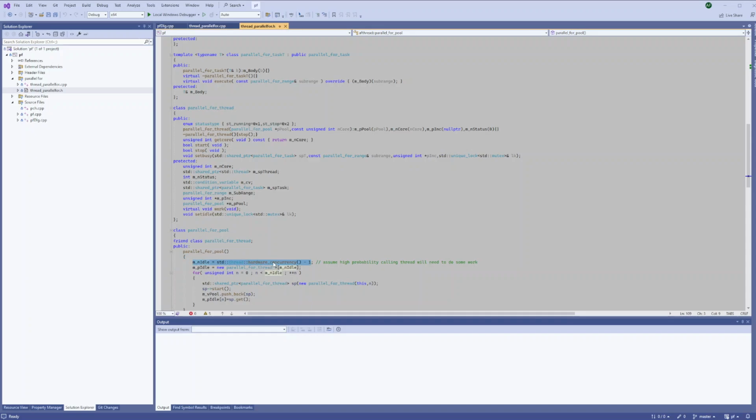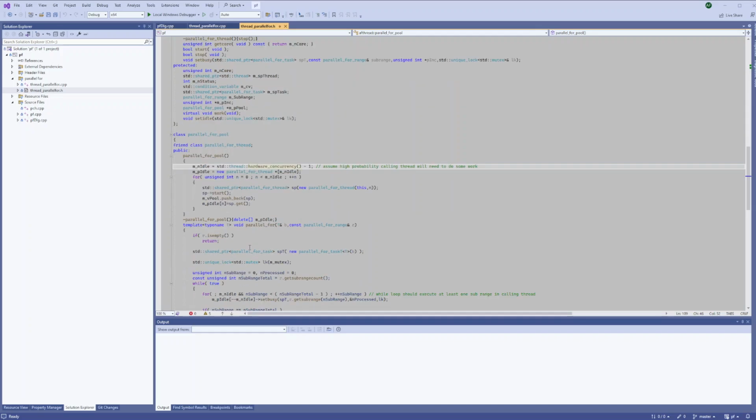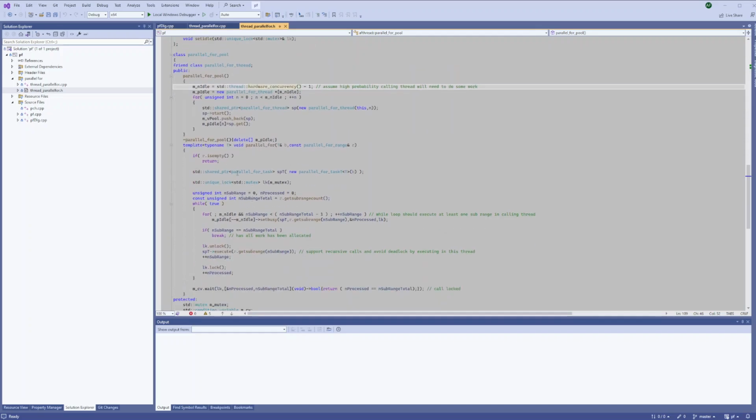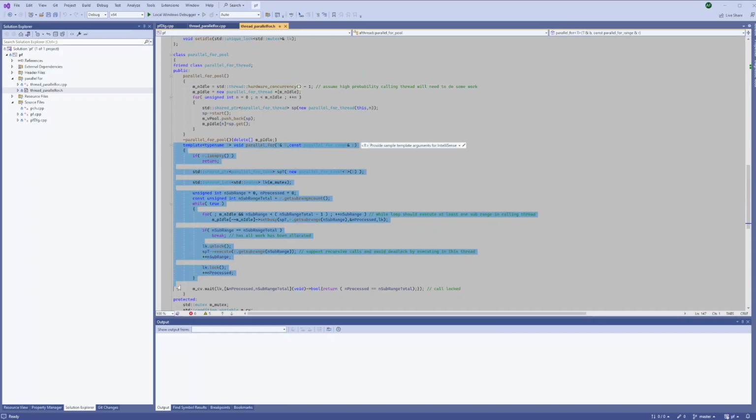So there's no problems with scheduling, because the calling thread is going to need to do some work as well. In that way, it will avoid deadlocks and also support recursive Parallel 4 calls. So we have a thread and we have a pool, which in this case is a collection of 16 threads. Then we've got the implementation of Parallel 4.